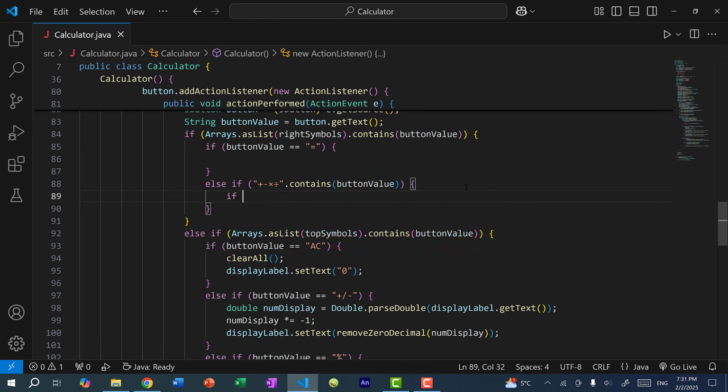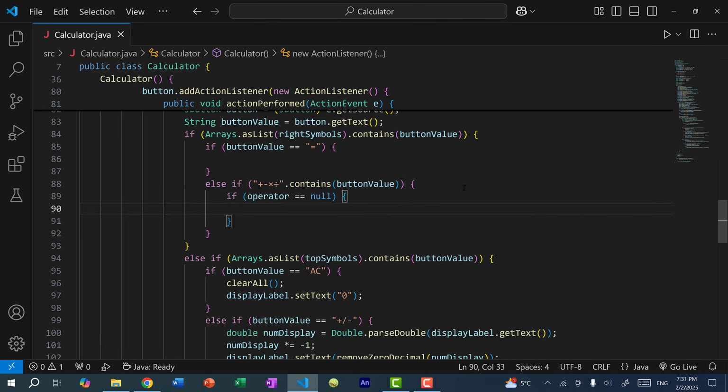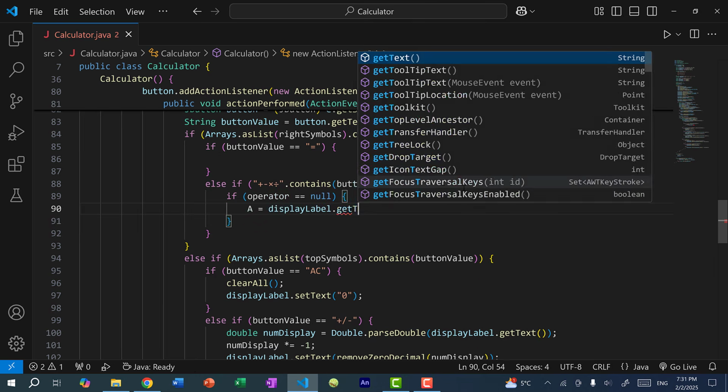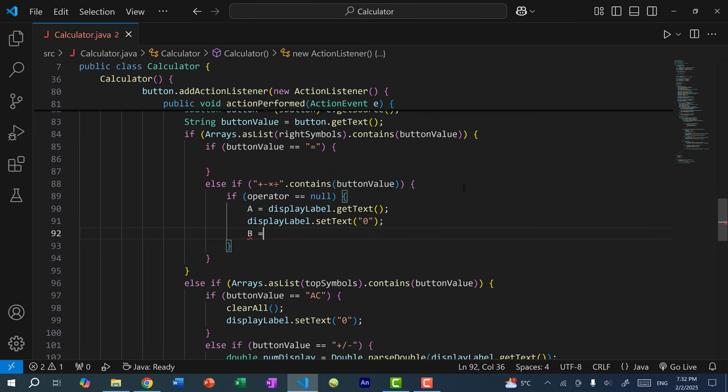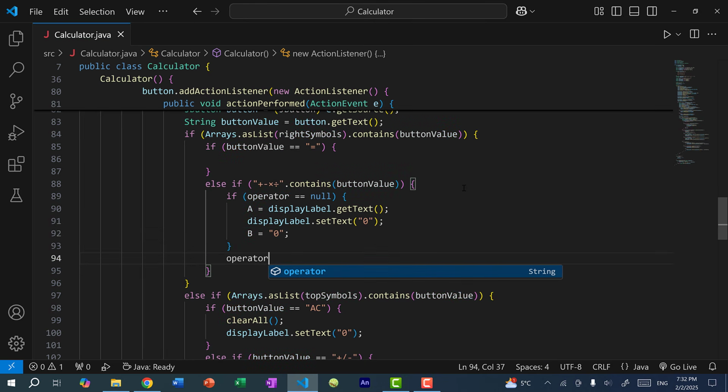So if operator is equal to null, this means that we just pressed a number and we click the operator for the first time. If it's equal to null, then I'll save this number to A. So A is equal to display label dot get text, and I'll set display label dot set text to 0. So this is going to prepare for the second number, B. So I'll do B is equal to 0. And then outside, I'll do operator is equal to button value.